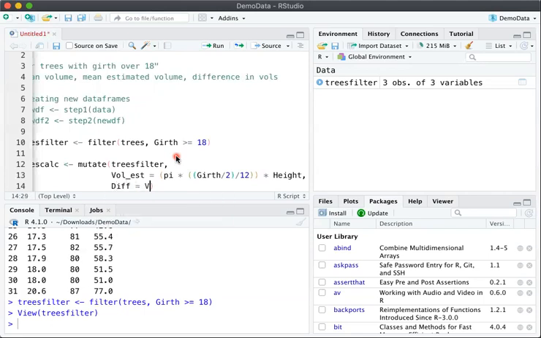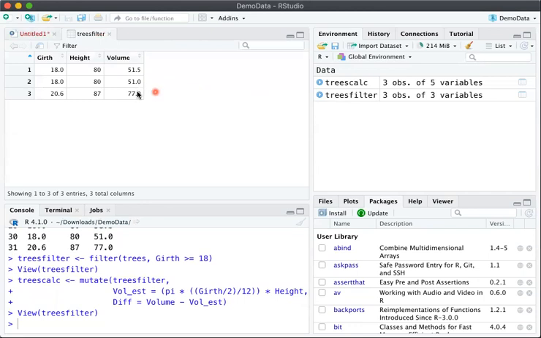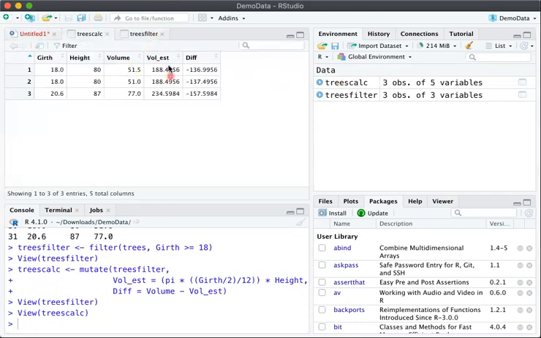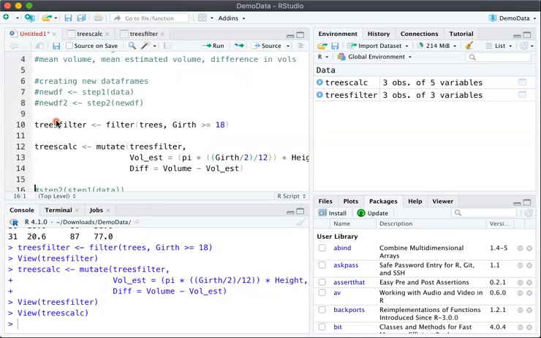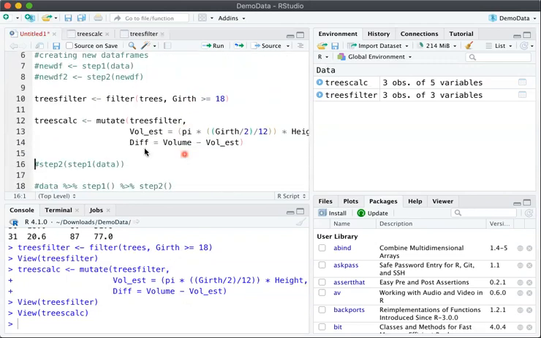We're going to take the difference of the volume, so that's the original volume minus the vol_est, which is the calculated volume. So if we do this, we see trees calc. Now we have an estimated volume and a difference between the estimated volume and the actual volume. Okay, so if we look at what we want, we now have volume, estimated volume, and difference in the volumes, but we want the mean of each of those.